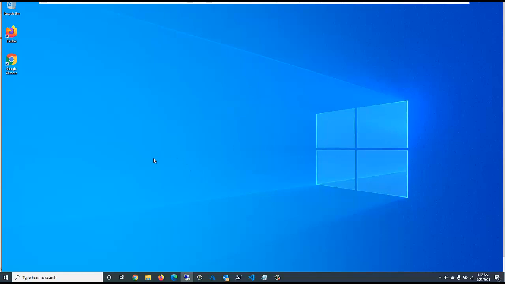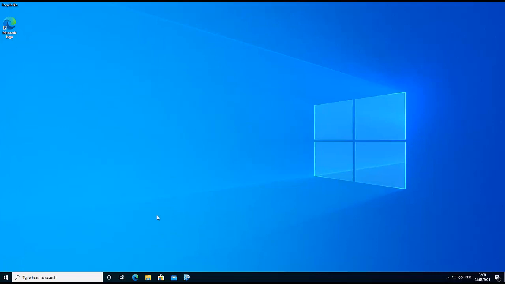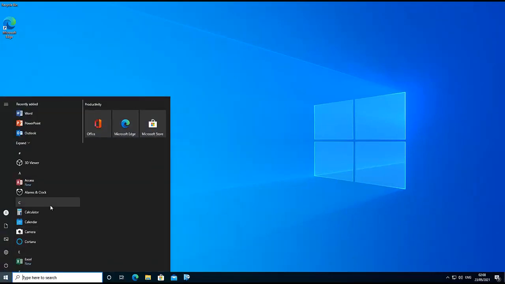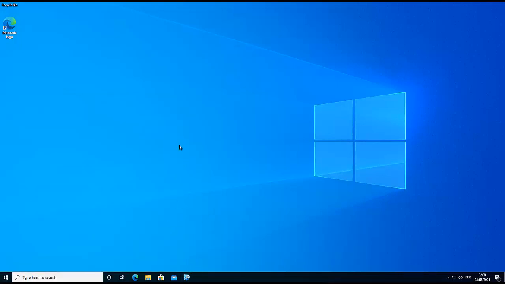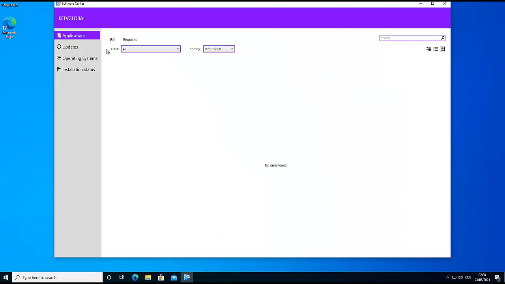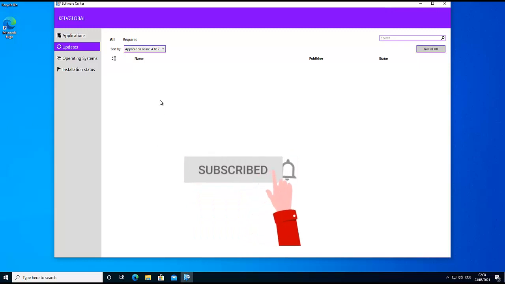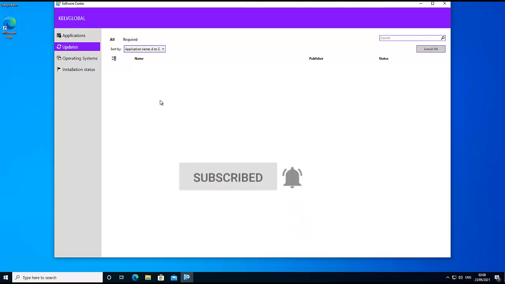So here you can see I have one of my devices here. Let me select the other device, and if I go to my start menu, let me open software center and show you what I mean. So if I go to software center, you can see right now we don't have any updates. If updates are available and the update meets the requirements for this device, definitely the update will be available here, and you can see the status of the update will be installed, because this update will not require the user to install it themselves. It will be installed automatically.